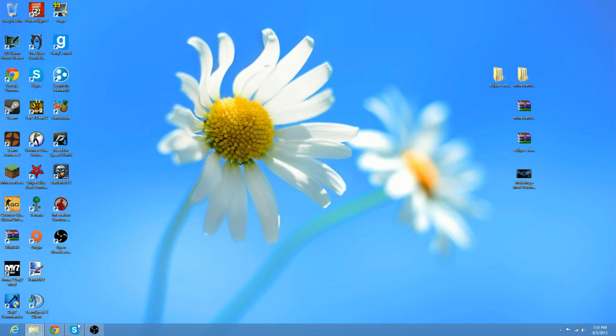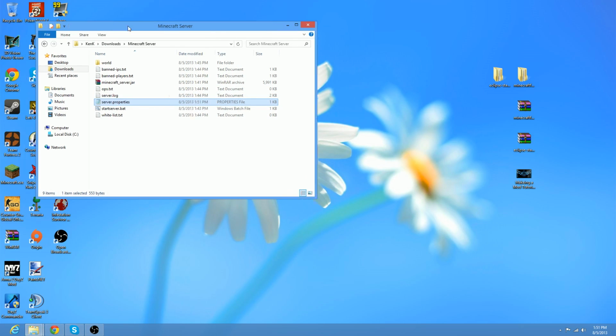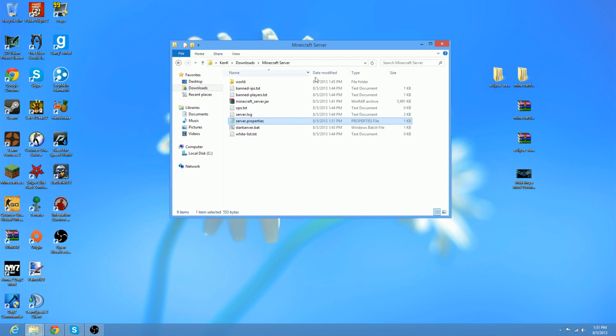And that is basically all the stuff that you can customize, and you can just press save when you're done. So that's basically how you set up your server, and in the next episode I will show you guys how to connect to your own server, and of course how to port forward and get other players on your server.